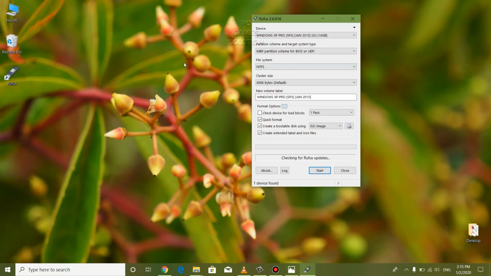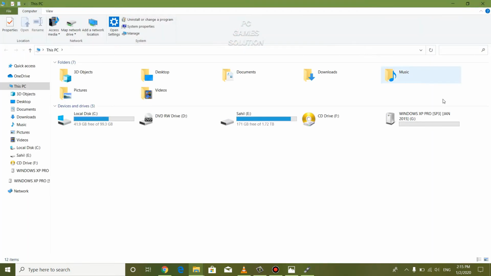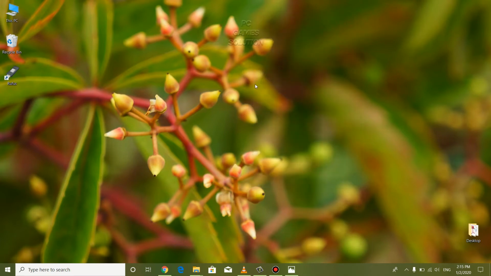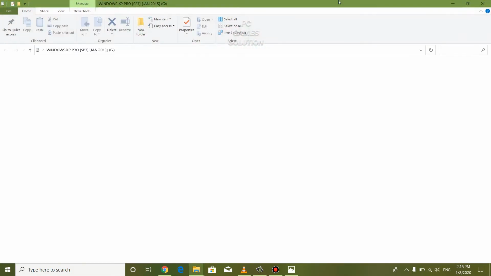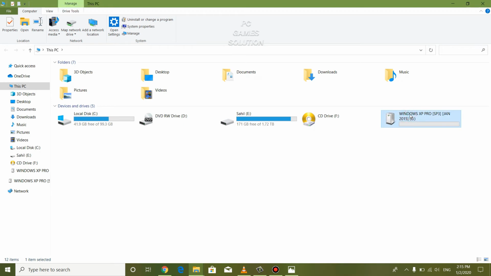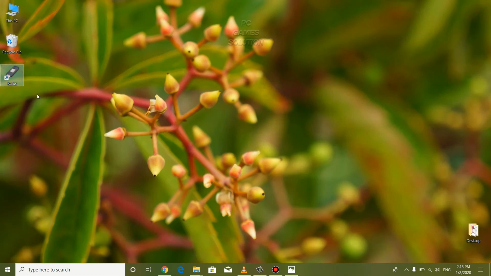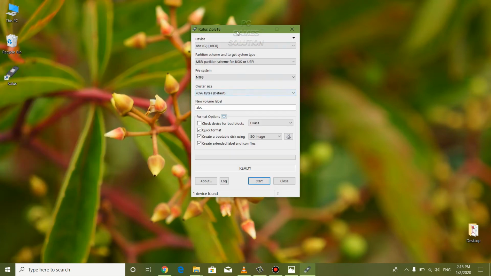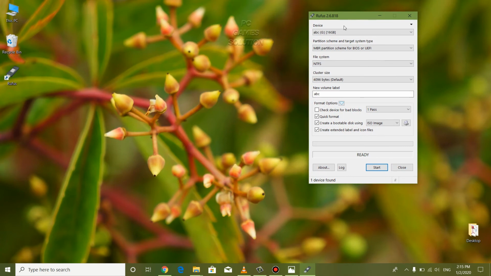I'm telling you, just a simple thing: connect a USB drive, and after that install it. Let me name it for your PC, and then I will open this application. Its name is Rufus, R-U-F-U-S. It's a very small application, but this is the only application which will help you install Windows XP through a pen drive.